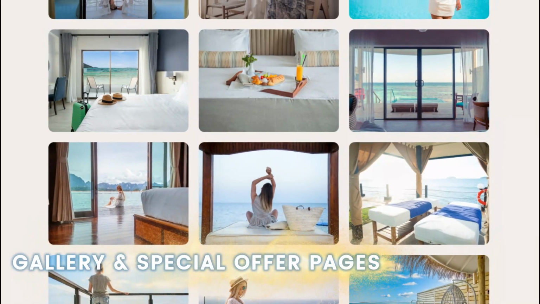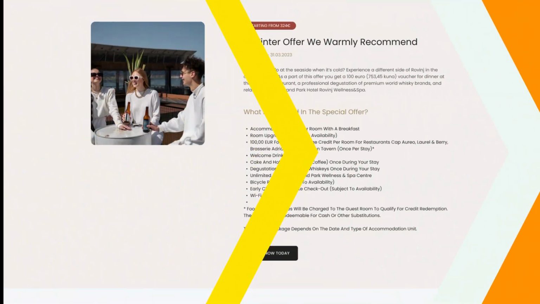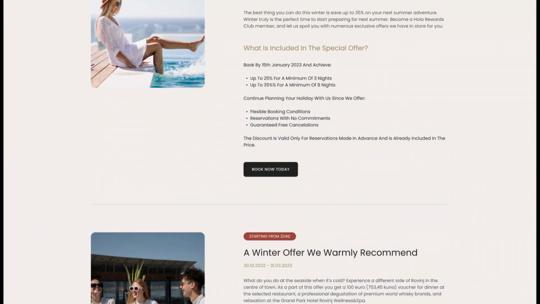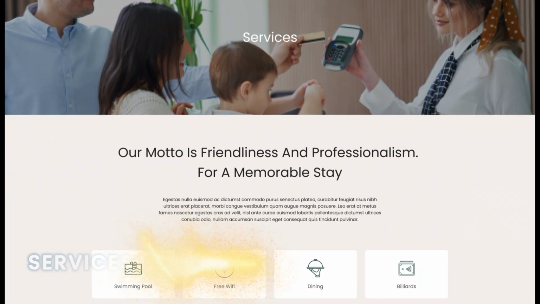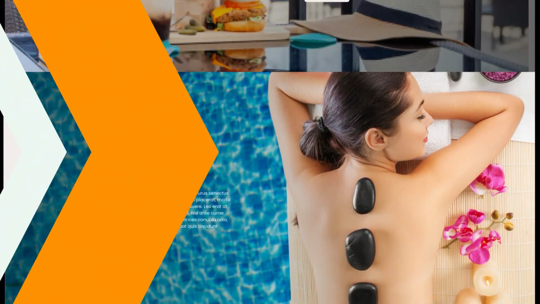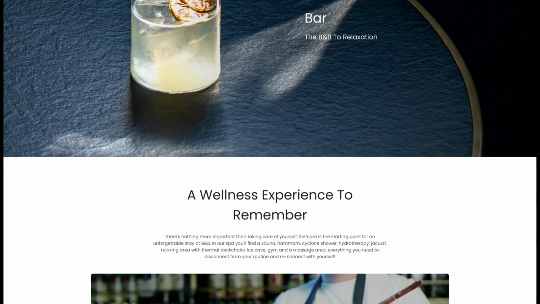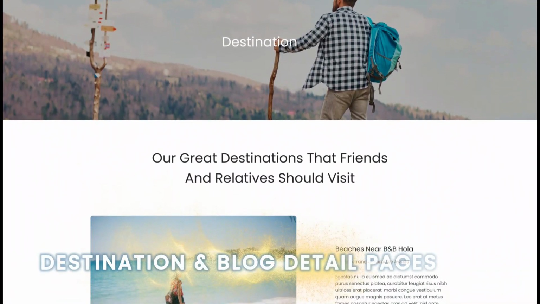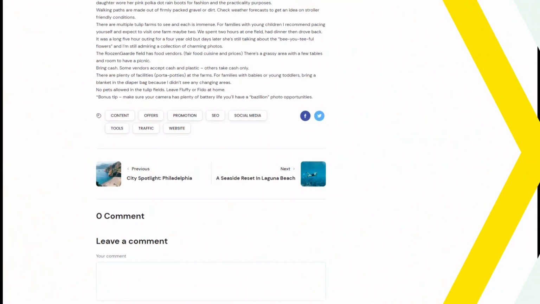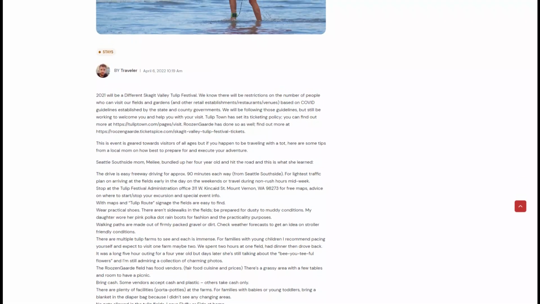And then we have the gallery and special offer pages. These give you a place to show off the beauty of your vacation and tell people about special deals that might get them excited. Following this, the service and service detail pages show all the different things your resort has to offer, like spa treatments and gourmet food. Finally, the destination and blog detail pages are a great way to tell your guests more about where your vacation is and to keep them interested.